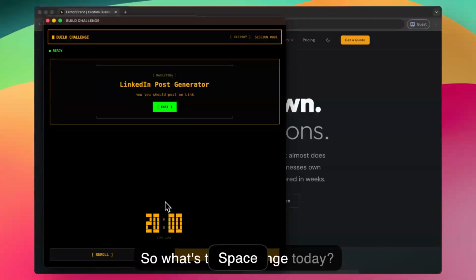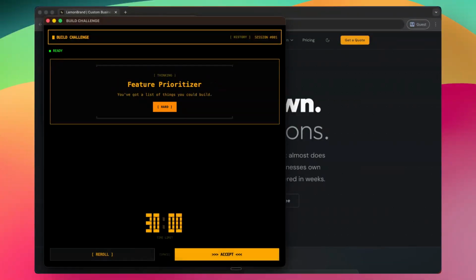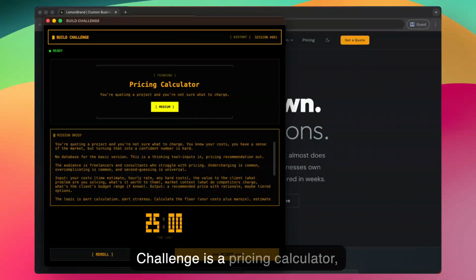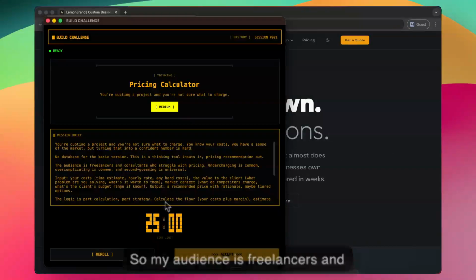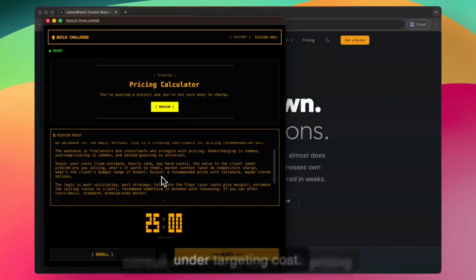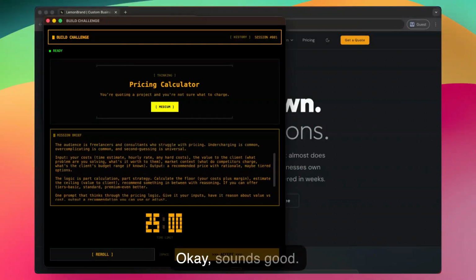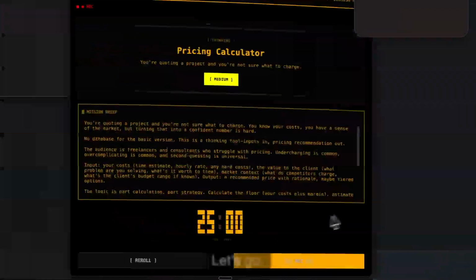So, what's the challenge today? Challenge is a pricing calculator. Coding a project, not sure what to charge. I need to know my costs, a sense of the market, turning that into a confident number. So, my audience is freelancers and consultants who struggle with pricing and undercharging. Okay, sounds good. Well, let's go.